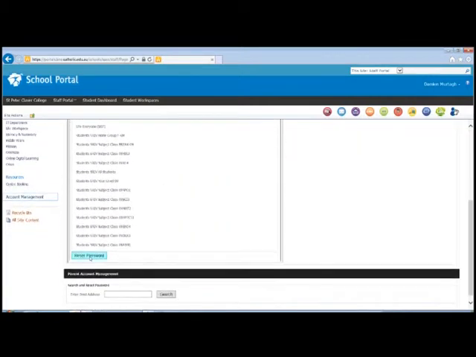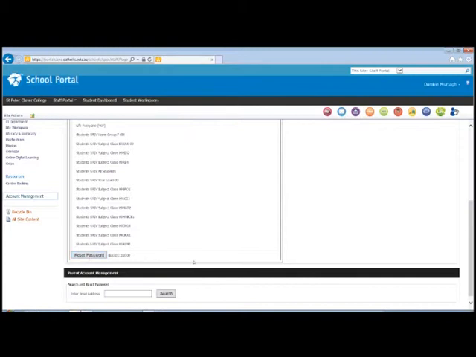And then down the bottom, you have an option to reset the password, and it'll give you a new password for them to use, which is normally a random color plus their birthday. So get the students to use that to log on to their account, and their account has now been reset.